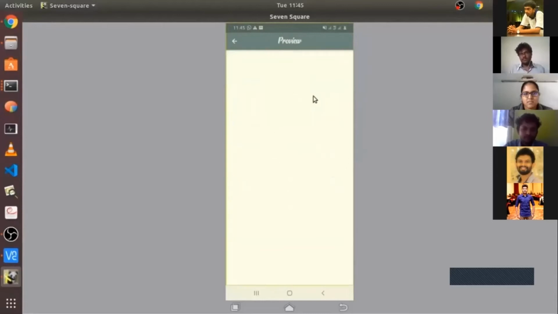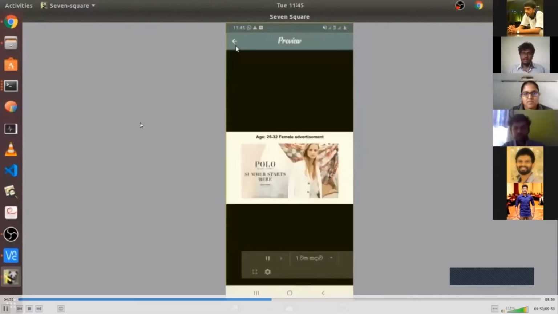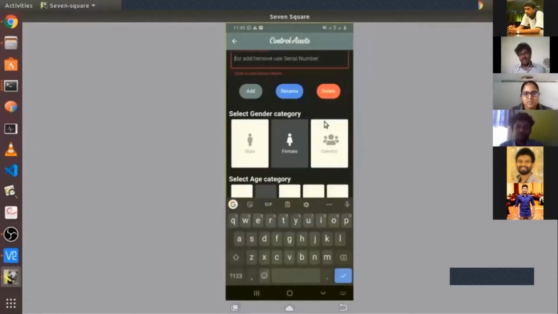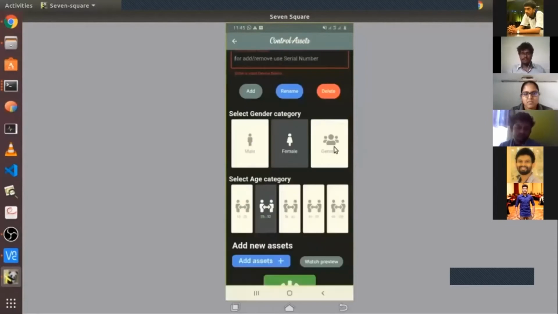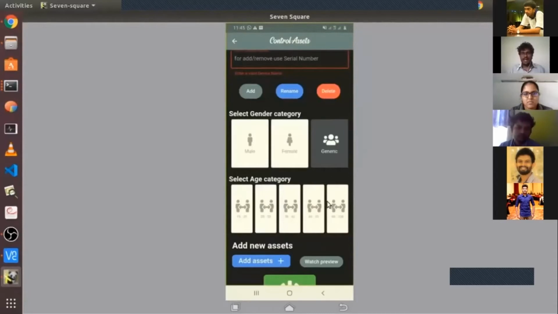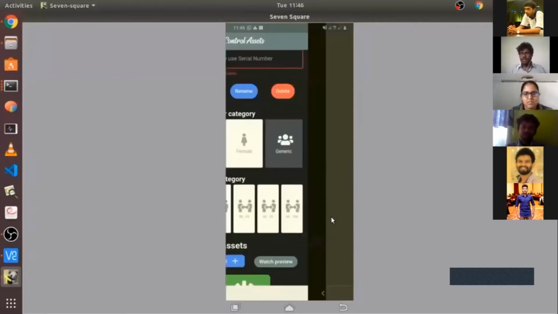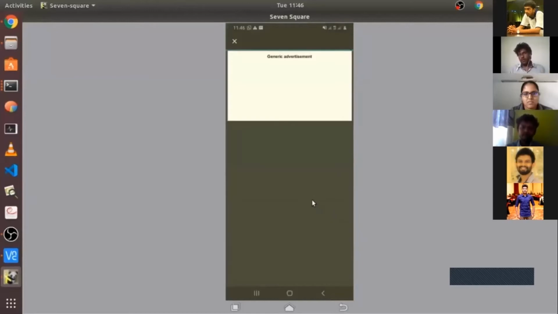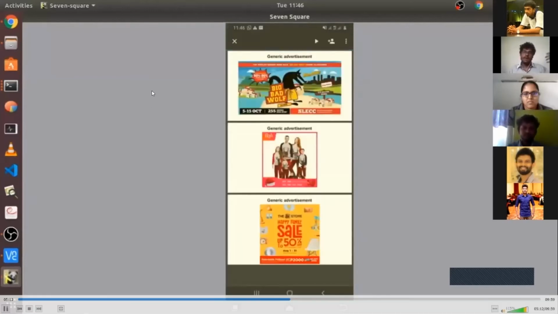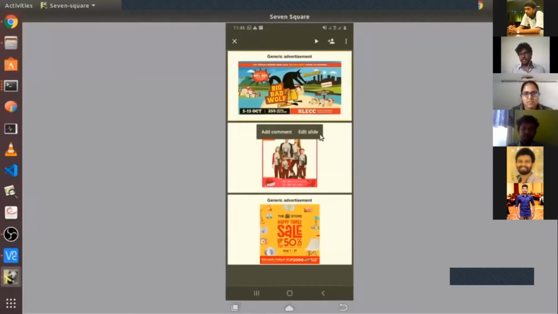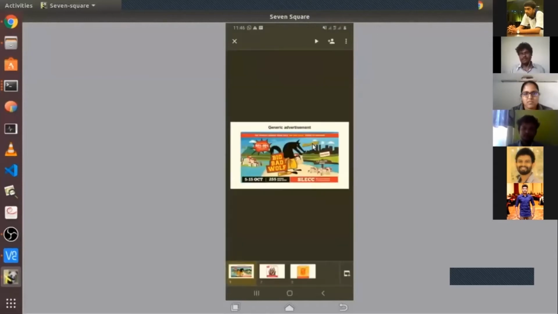Here it opens with Google Slides, as you can see. Let's say I want to edit the generic advertisement. So I just select the generic advertisements and click the add assets button here. Once you do that, you are asked to choose the Google account with which you want to edit the slides. Then it opens with Google Slides. You can click the slide you want to edit and go to edit slide.